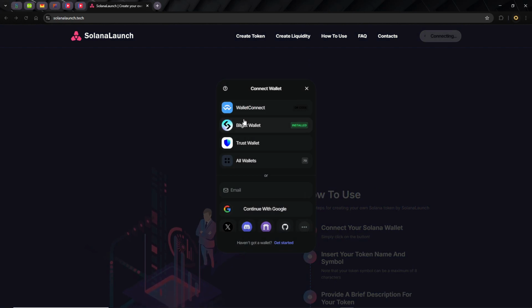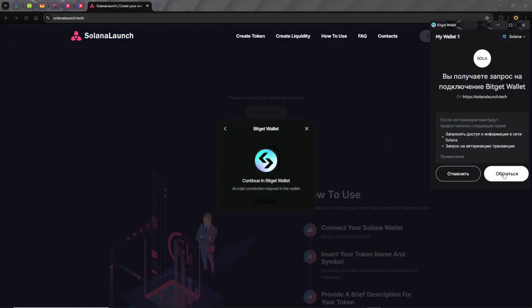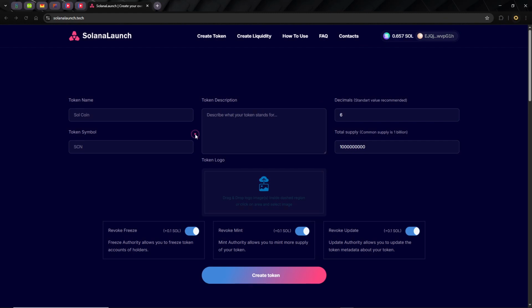First of all, connect your wallet. Next, you will see the coin creation form. It is as simple as possible, just the way you like it. The face of each coin is its logo. It is easy to make.